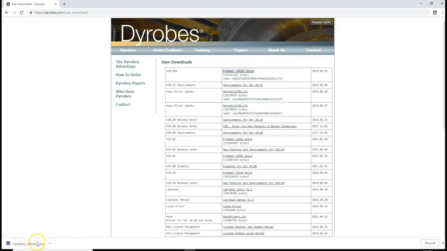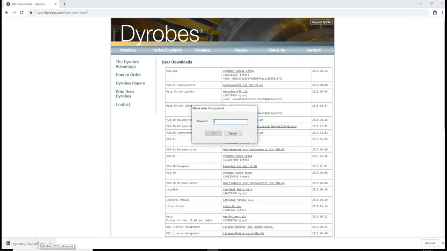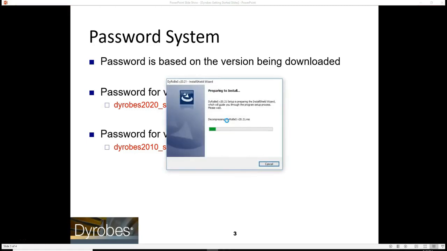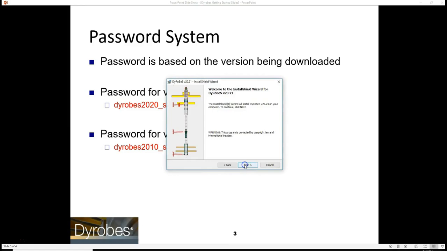Once the download is complete, click on the executable file. At this point, you will be prompted to enter a password. The password in this case is dyrobes2020_setup. This is because I am downloading version 20.20. For example, if I were downloading version 20.10, then the password would be dyrobes2010_setup. Enter the password for your version into the dialog box. Press Next and follow instructions.